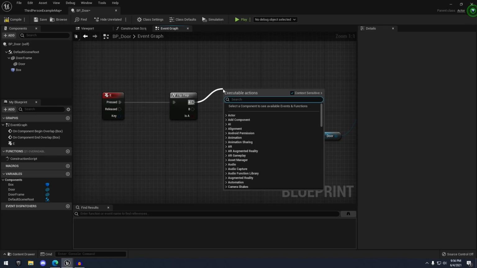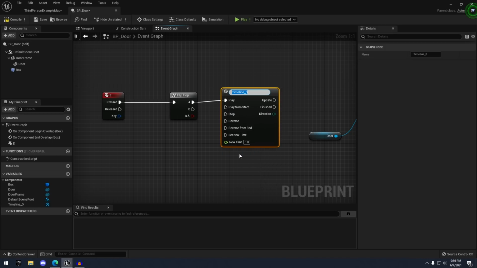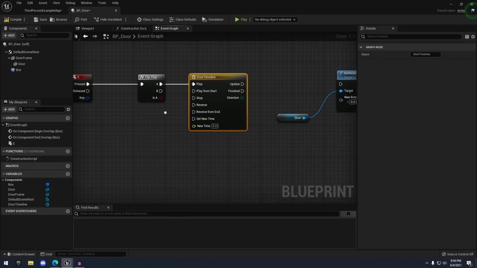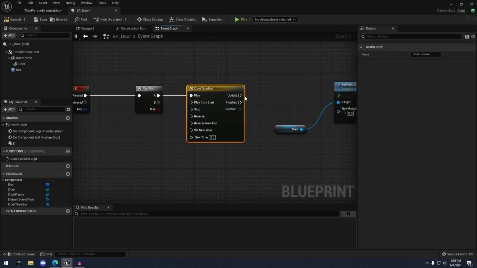Off of our A here, we're going to do a timeline. And select this, add a timeline. We're going to name this our door timeline. And you can see here we have a couple different options. We have play, play from start, stop, reverse, and then our output we have our update and finished.